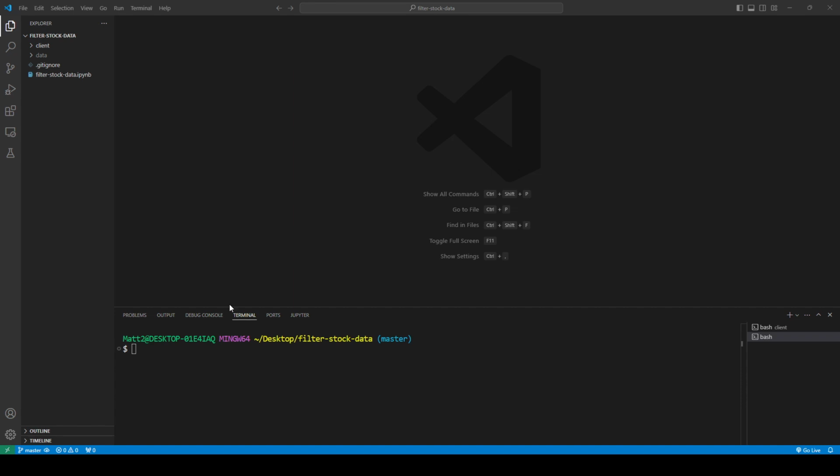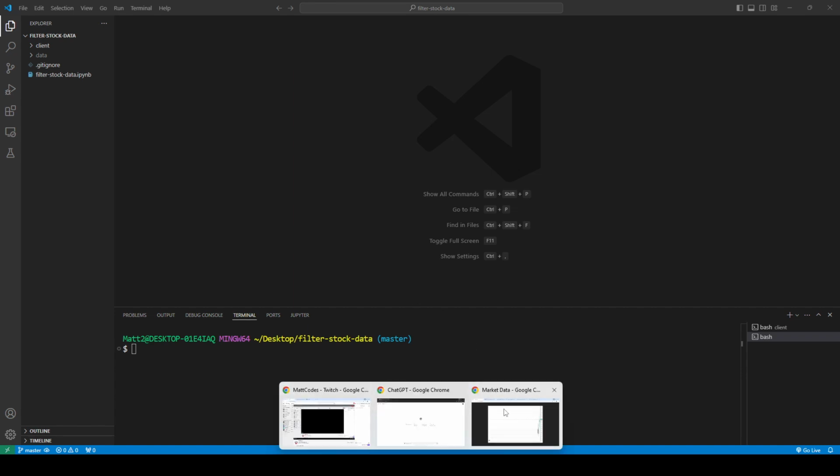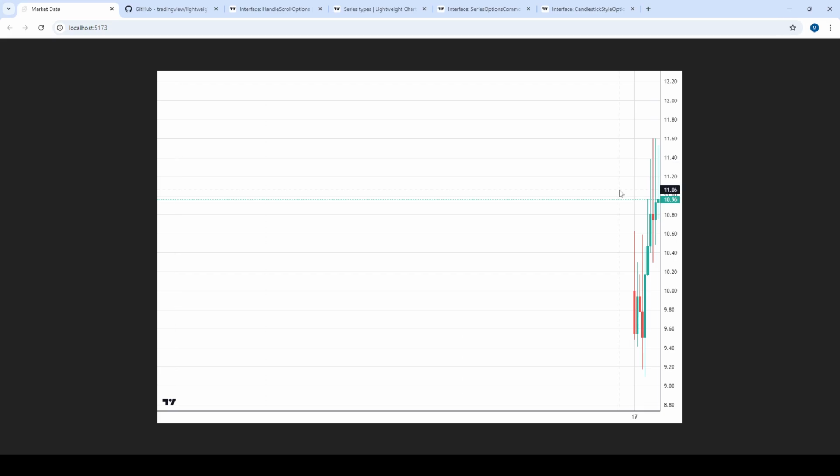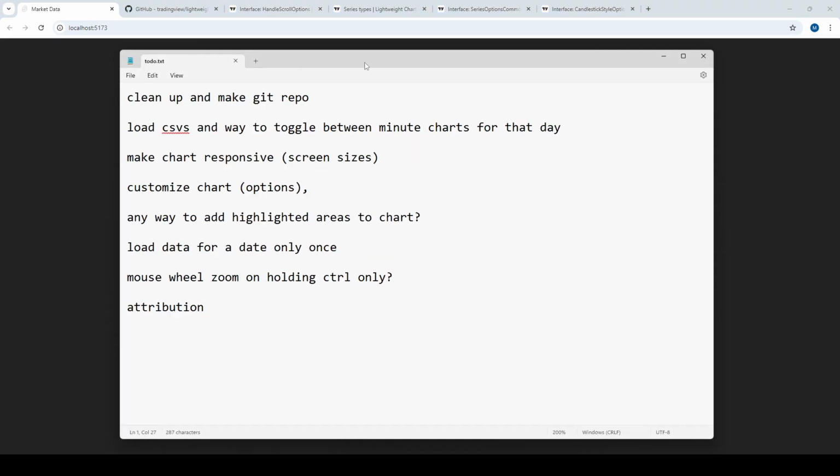Alright, I'm going to be continuing on the project I was working on last time, the stock market data cleaning. Here's the to-do list. I actually started this recording before, and I was recording the wrong screen.